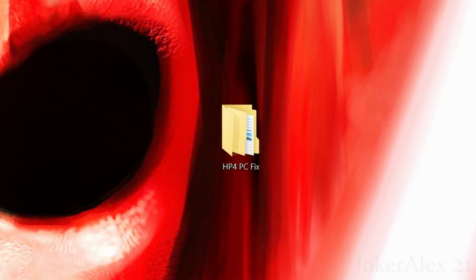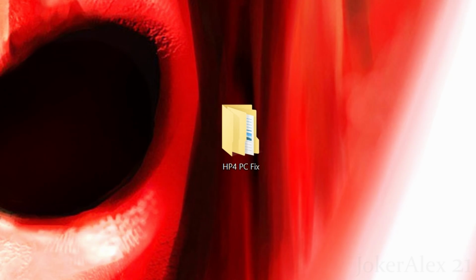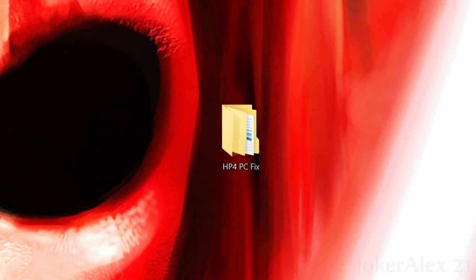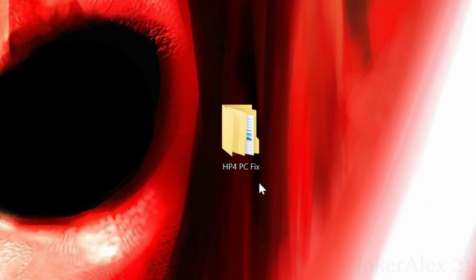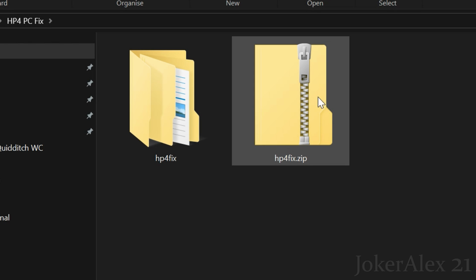Once you've downloaded the HP4 fix and saved it somewhere on your PC, you're going to need to find the files and extract them. For the purposes of this tutorial, I placed mine here on my desktop. As you can see, I've created a folder called HP4 PC fix. Inside this folder, I have the HP4fix.zip file, which is the thing you would have downloaded from the web.